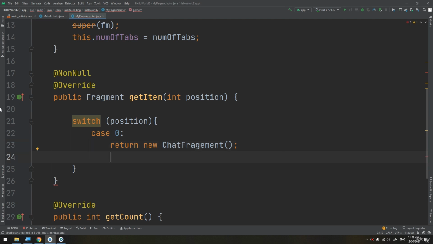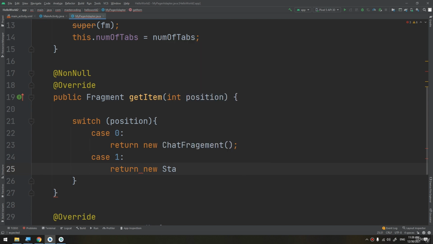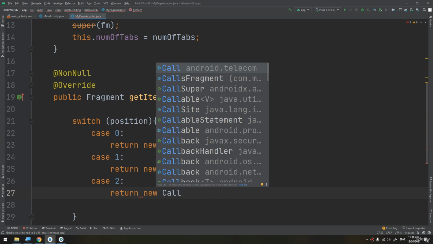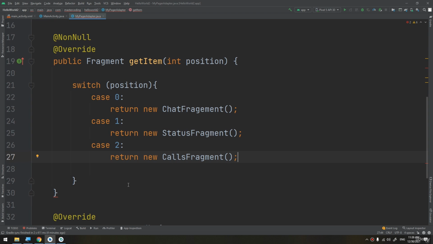Otherwise, case number 2 would be returning new status fragment, and the case number 3 would be return new call fragment. Okay, this is how we create the switches between the fragments.